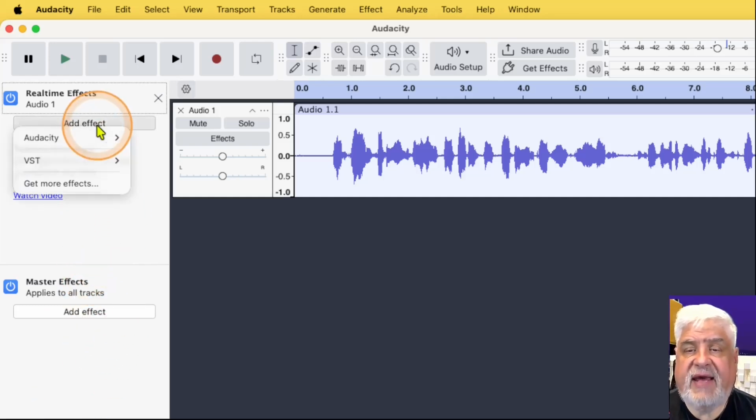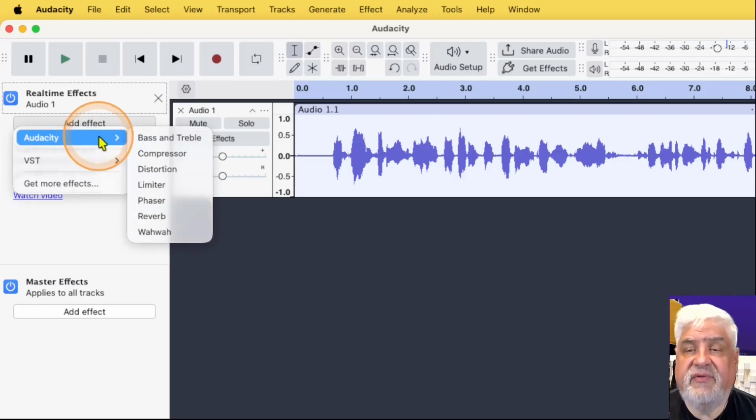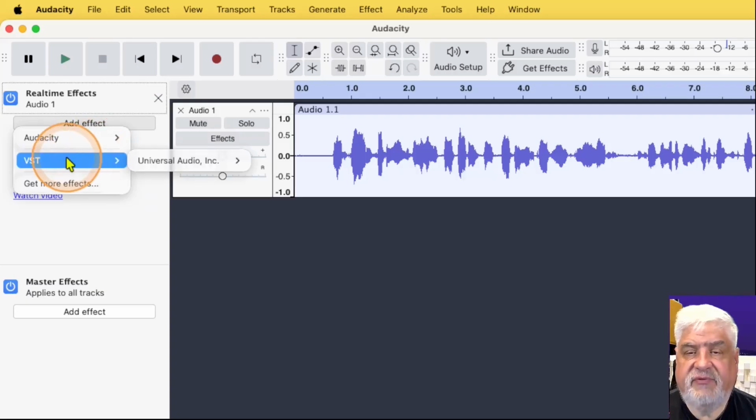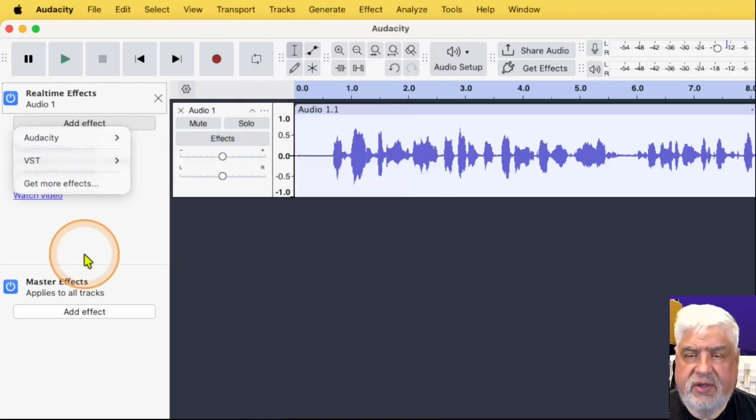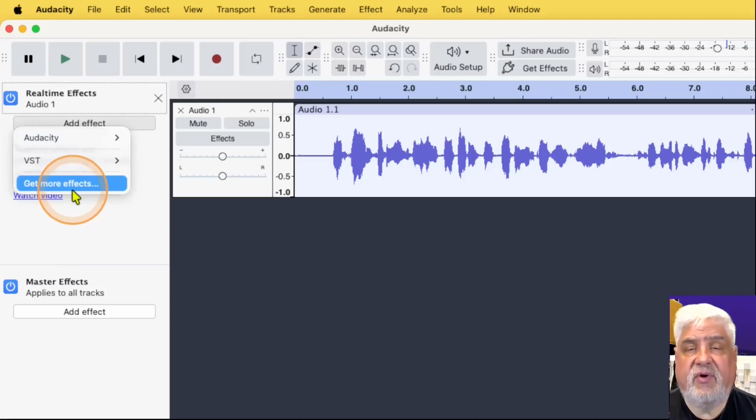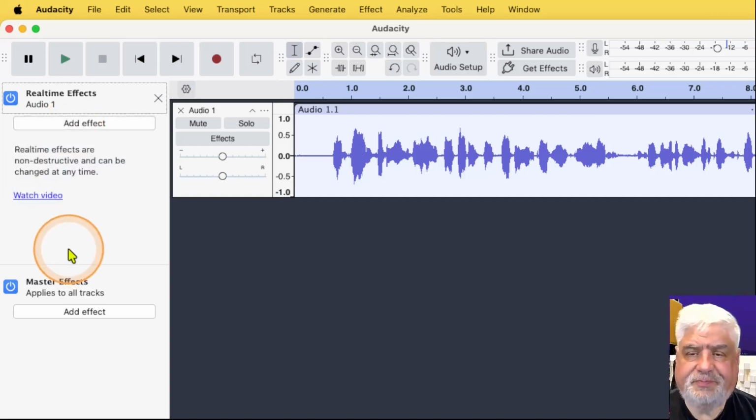So if you click the Add Effect button, then you get a menu of the effects that are available to be applied as real-time effects. And if you have VST plugins installed on your machine that have been identified by Audacity, they will also appear here. I have a whole slew of Universal Audio effects. You won't see those on your machine unless you have similarly installed them. And the Get More Effects button allows you to connect to the Muse Group and load more effects that can be used for real time.